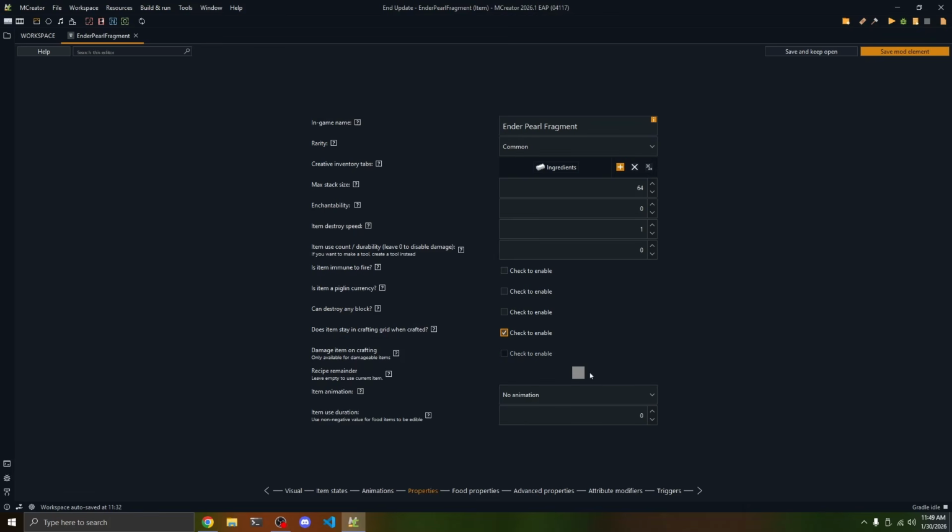And then this recipe remainder down here, once again, only is relevant if it stays in the crafting grid when crafted. And this means that it will be replaced by another item when it's used to craft. So for instance, anytime you craft with a bucket of water or a potion bottle, it replaces it with an empty bucket or an empty bottle. And you could do something like that here as well.